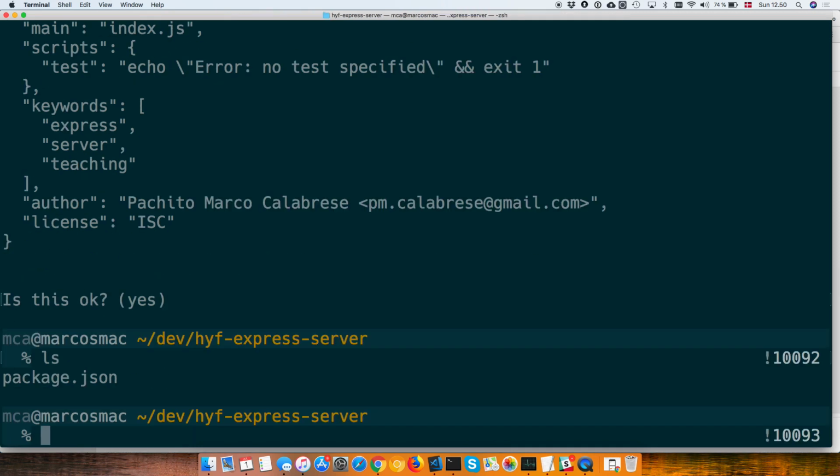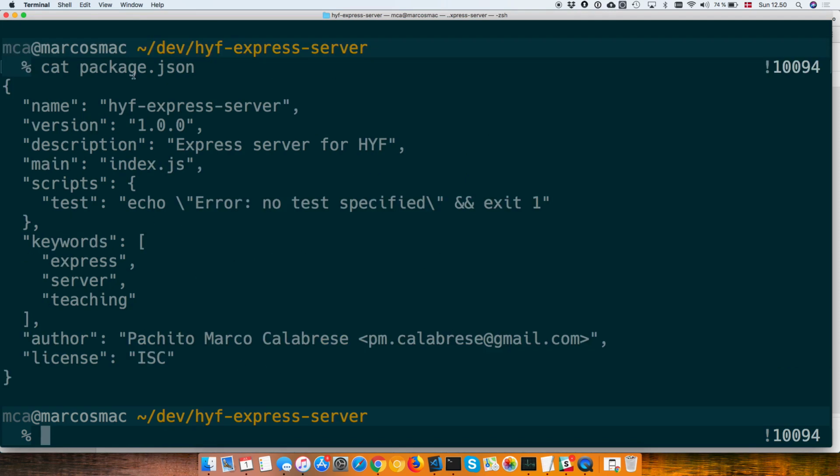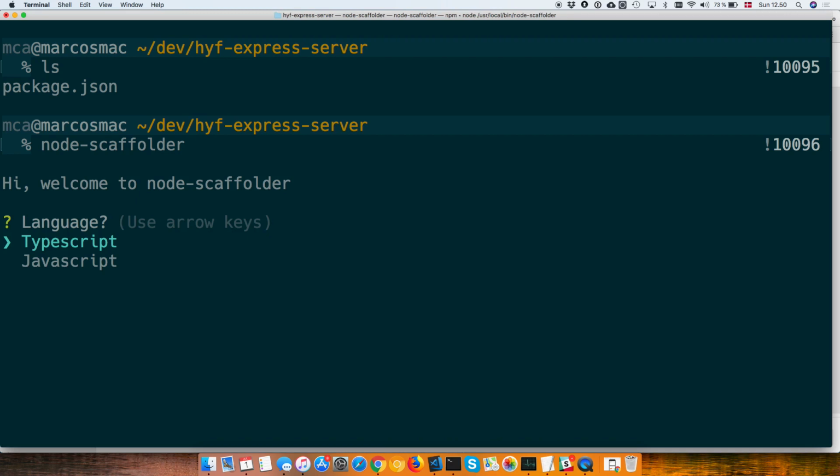Now if I do ls again, you see there is a package.json file, and with cat you can actually see what a file contains. You can see that's exactly what I wrote before: my name with my email and so on. And you can edit this file later. When you have a package.json file, you can use this tool that you can install later, called Node Scaffolder. You just enter this, and that's enough. Now you can choose which language you want. In our case, we want JavaScript, and then Babel, and then if we want a linter, we can say no.